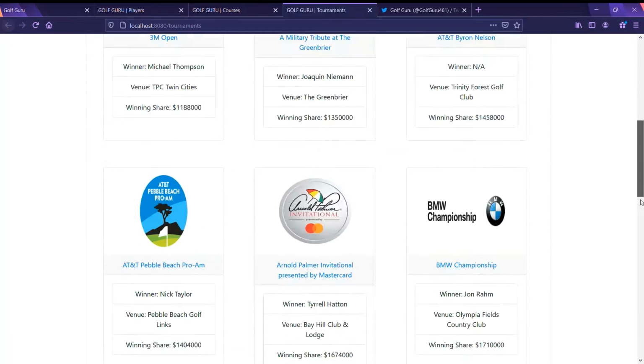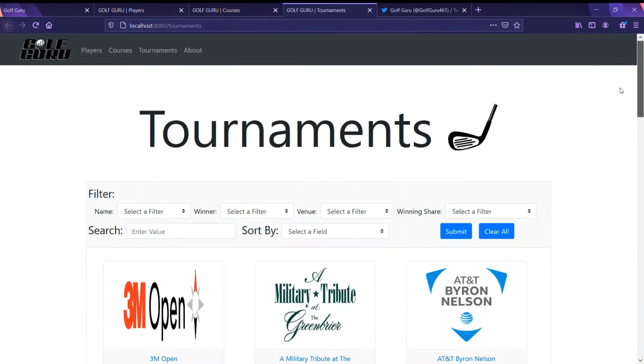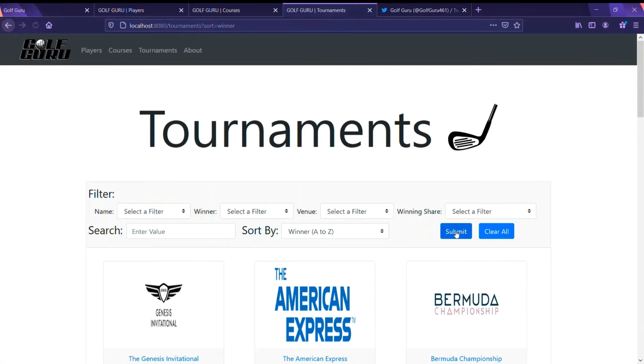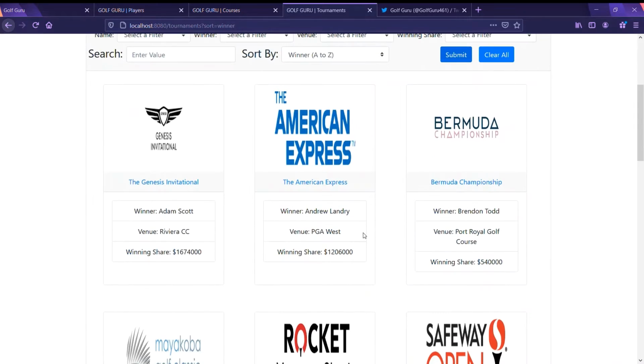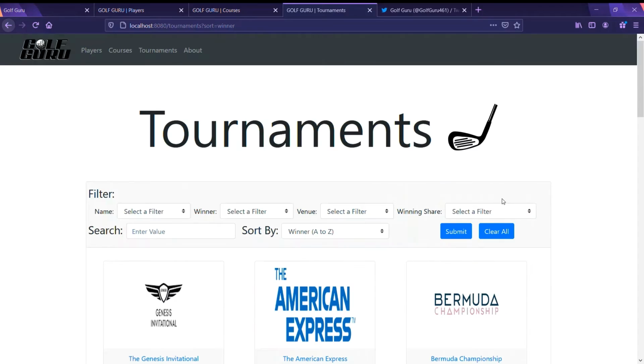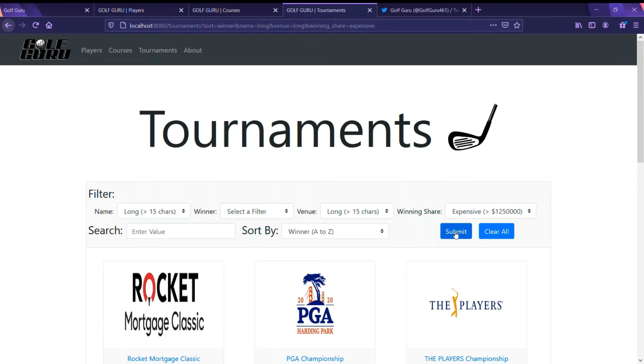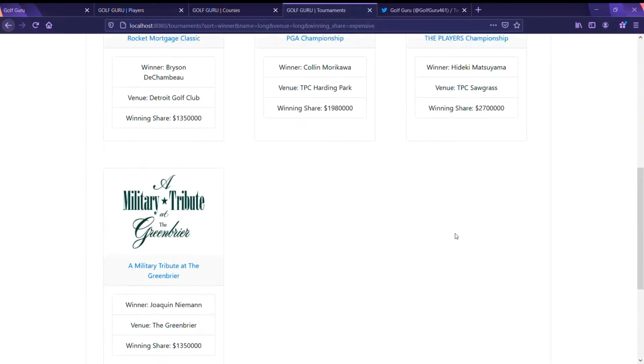Now, same thing for tournaments. We can start, if we want, by sorting the winner of each of these tournaments alphabetically. And there we go. We have Adam Scott in the first position, then Andrew Landry, so that obviously worked. And on top of this sort, we could filter. So we could filter the venue name, and if the tournament also had a long name, and the payout, and we get this new refined collection.